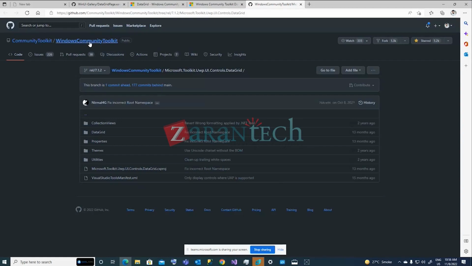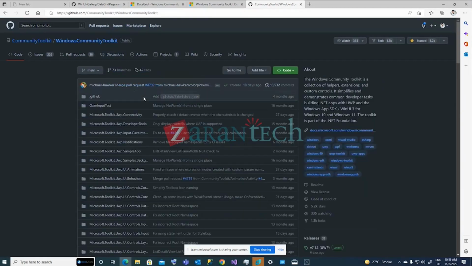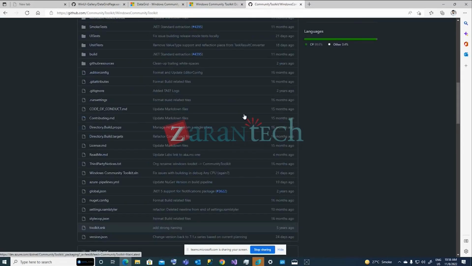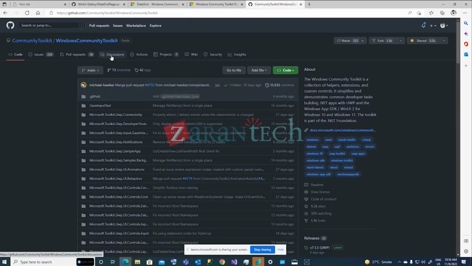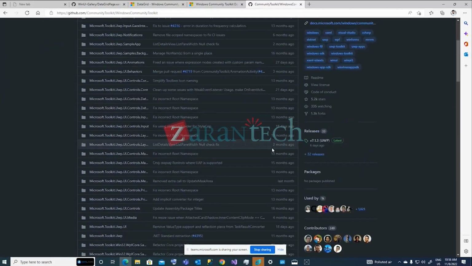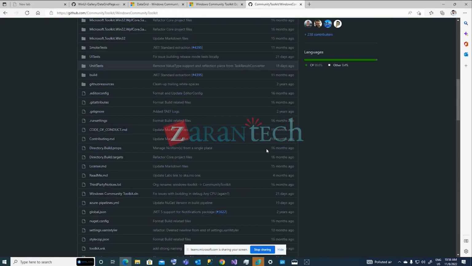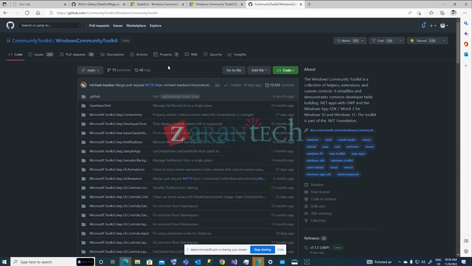So here is the repository for the toolkit. You can contribute here. If you have anything new or special, or you can request some controls here, like: I need this kind of control, and these are my requirements. If it is good for the community as well, they will create it for you.